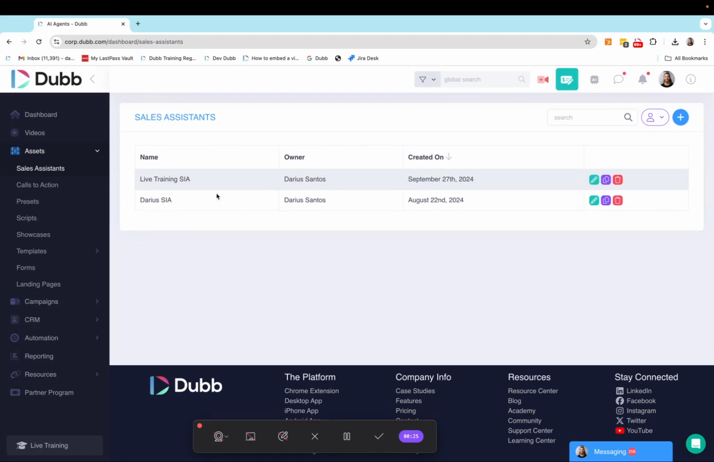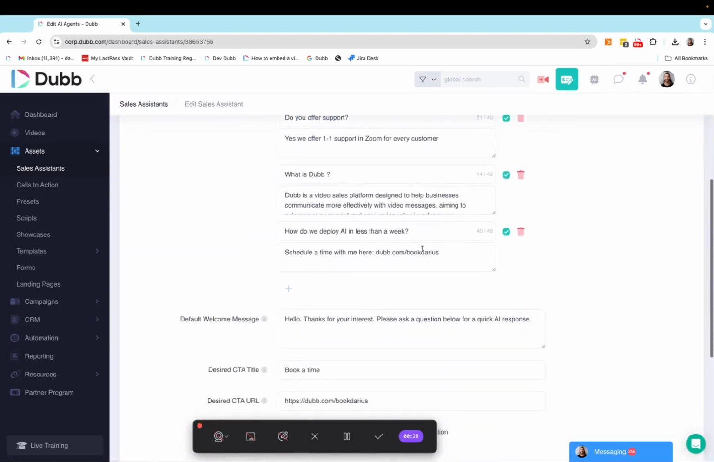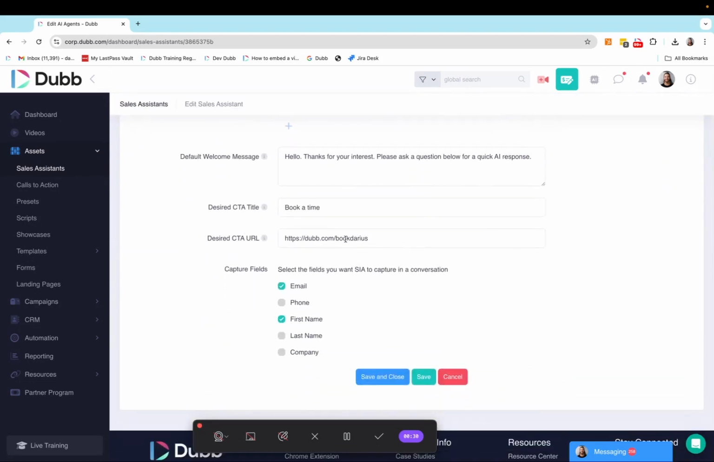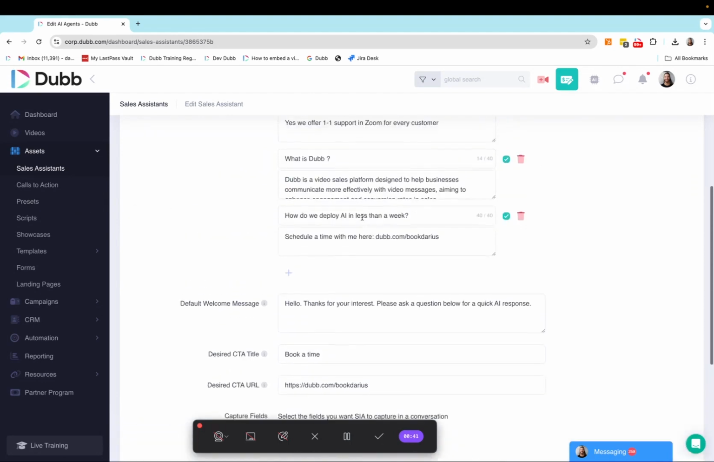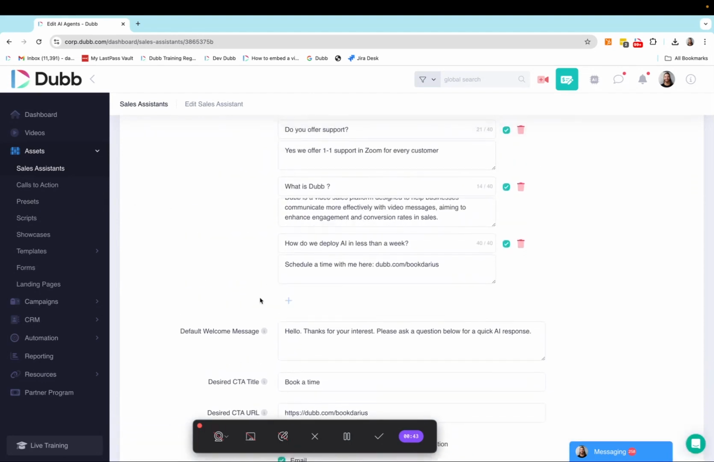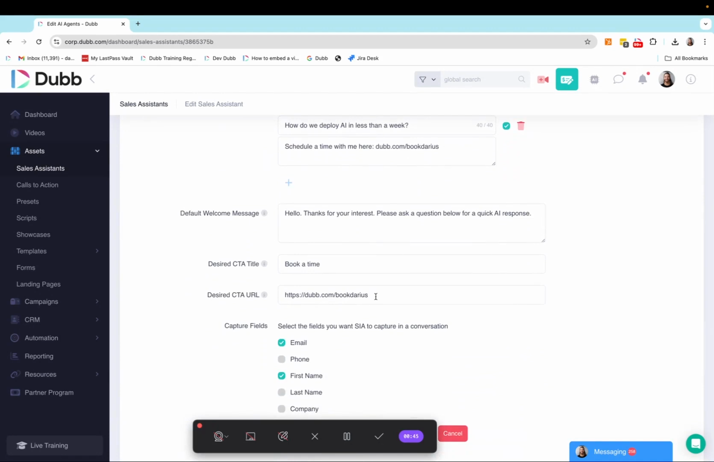For example, my Darius SIA is designed to present my calendar because I want people to book a time. It's also designed to capture lead information such as email and first name and add those into the Dubb CRM. So this is a sales assistant because it's designed to qualify, book appointments, and capture leads.